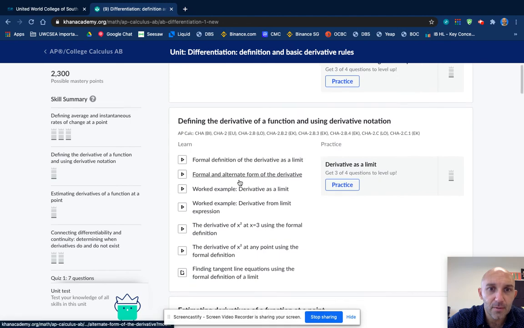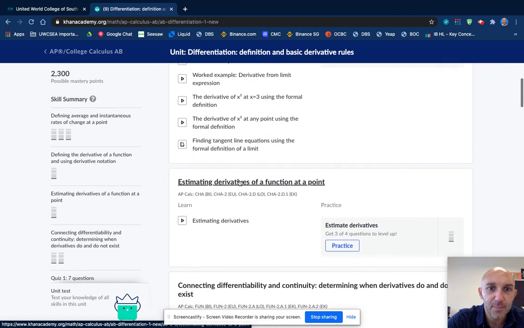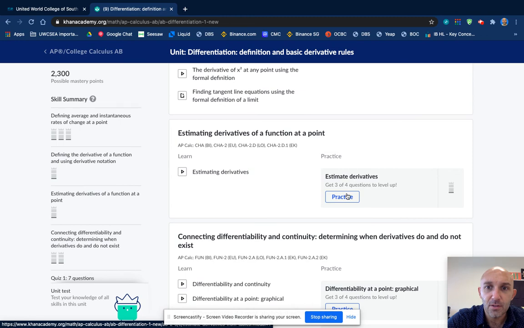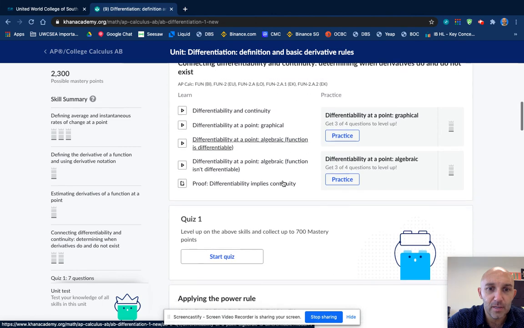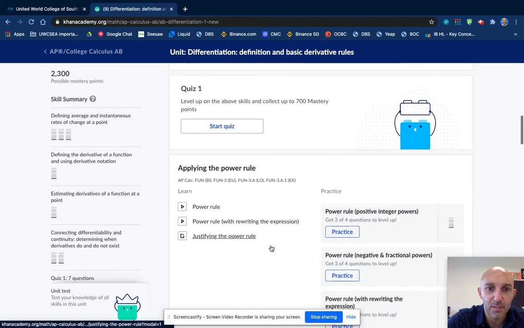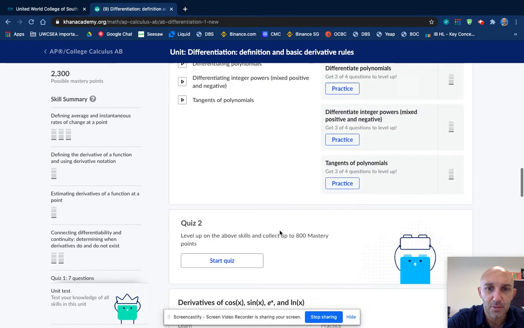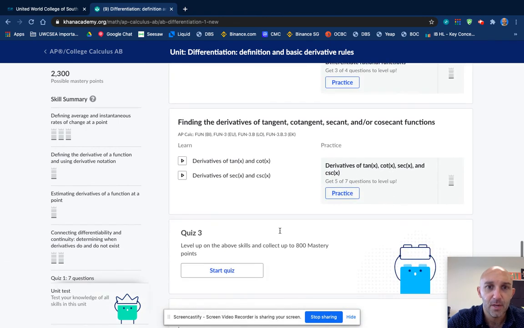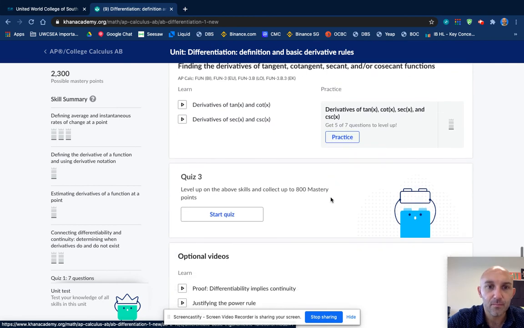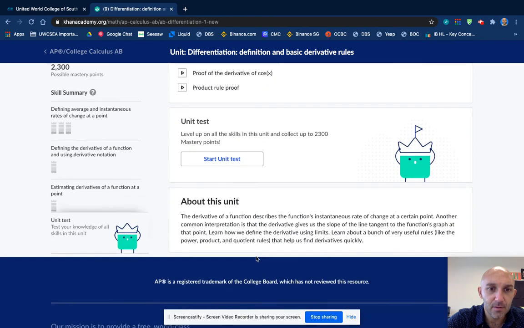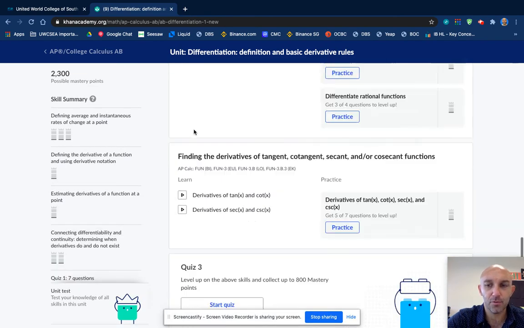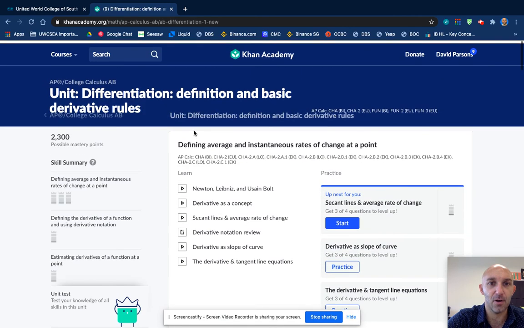Here we go, let's just keep going down. Defining the derivatives, estimating derivatives of a function at a point. So definitely that, practice. And then we've got increasing levels of difficulty. Yep, justifying the power rules. There's actually quite a big section, isn't it? Let's go right down to the bottom. Yeah, look, now you're doing differentiation of trig functions. Proofs and limits. Okay, so you get the idea that you can work through those folders at your own leisure.